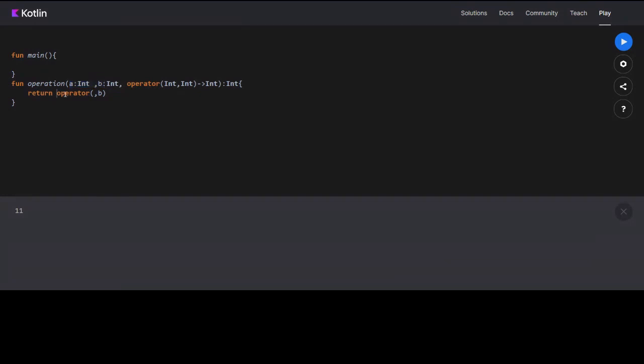Okay, wait, this one is already defined in Kotlin. What this does is that our operation function takes two variables a and b, then it passes those variables to this function that we are passing to that operation function, then it will return the output. Okay, so let's try this here.